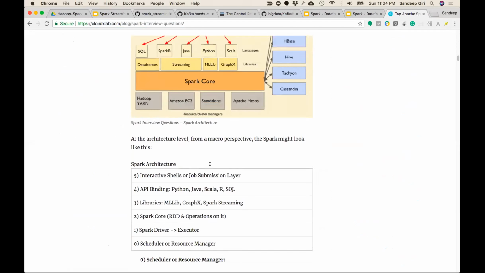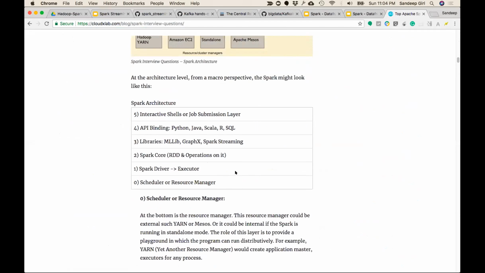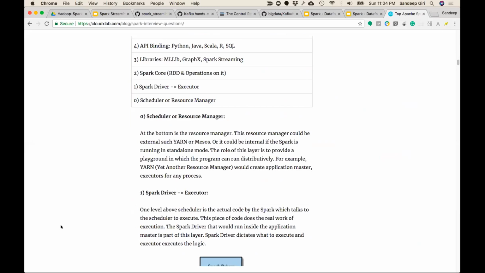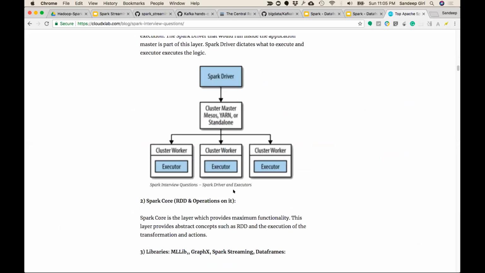And one more thing, commonly asked commands, because from the administration point of view, they ask commands. For example, they will say how you submit the Spark job. So I will say spark-submit then the job. Can you give us some commonly used commands?